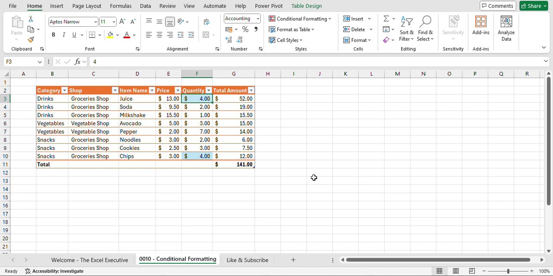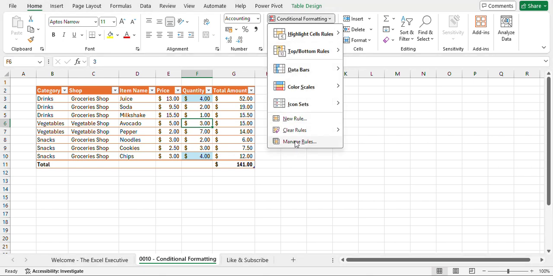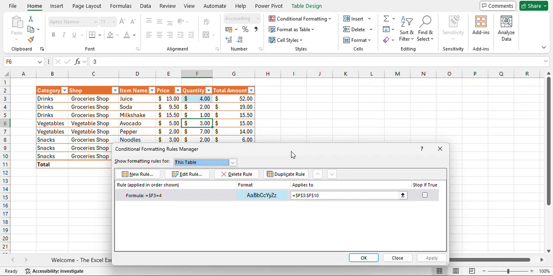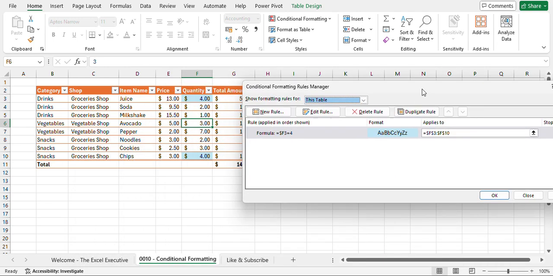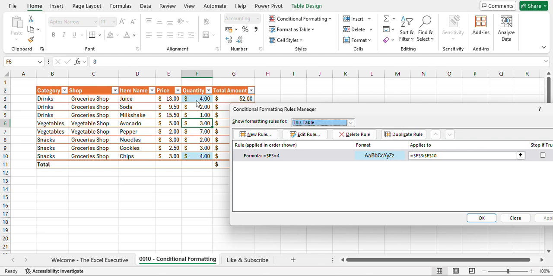And here you can see that these two cells in this column have a quantity equal to 4, and that is why it has highlighted these. If I change this to 4 as well, it will do the same. Okay, now let me go back to the window, Manage Rules. So this has only highlighted these cells.